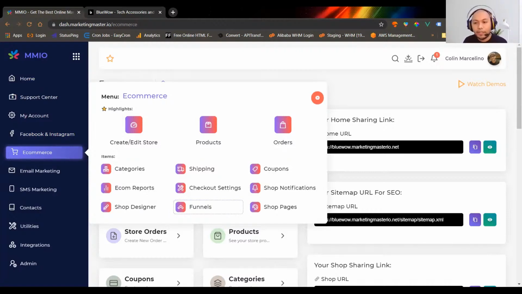Okay, so the shop designer, we're also going to discuss that. And for the funnels, one click upsell and downsell. And for the shop pages, we're going to discuss that. Hopefully, we'll be able to finish all of that.